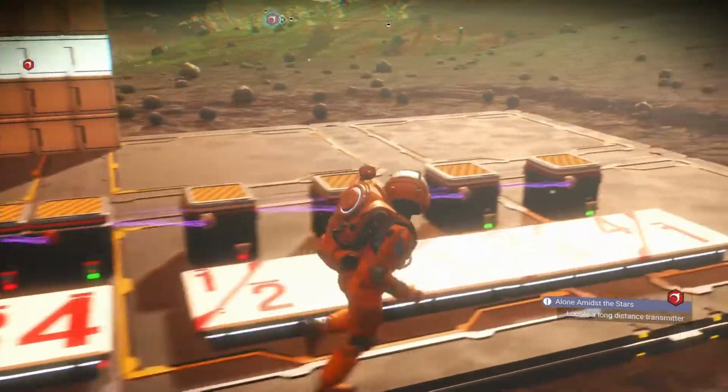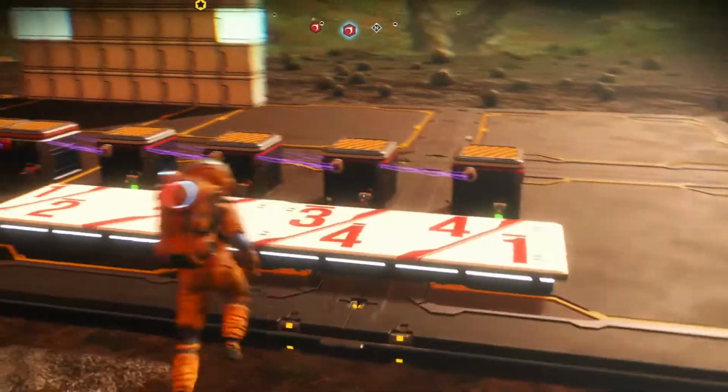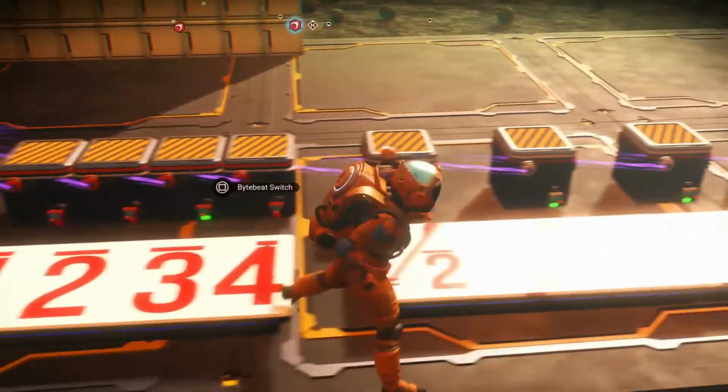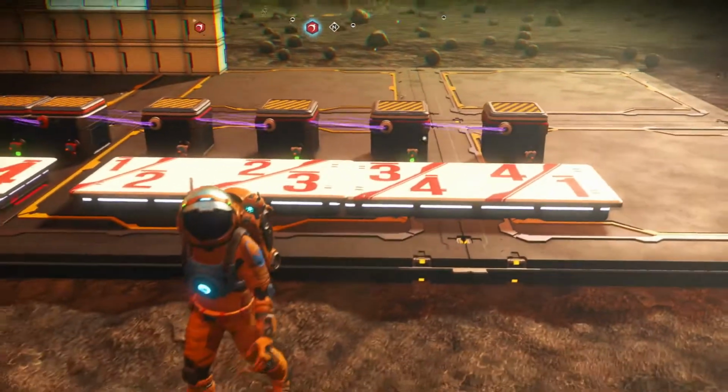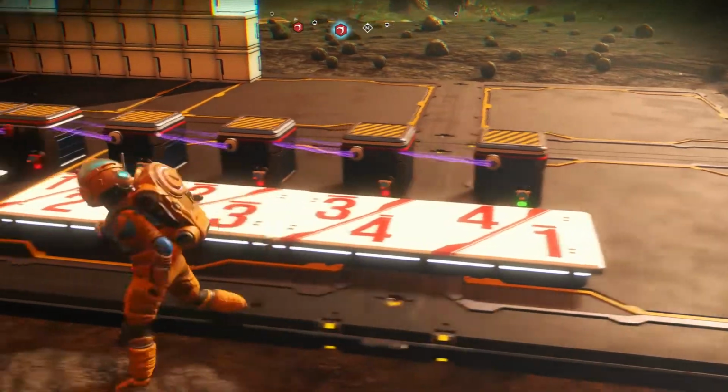using 8 Bytebeat switches. Now, I space these out just for a little organization. They can totally be all next to each other. You can set these up however you'd like, as long as you remember what triggers on what. And you can see here the green lights are still indicating when they're going to be on and off.